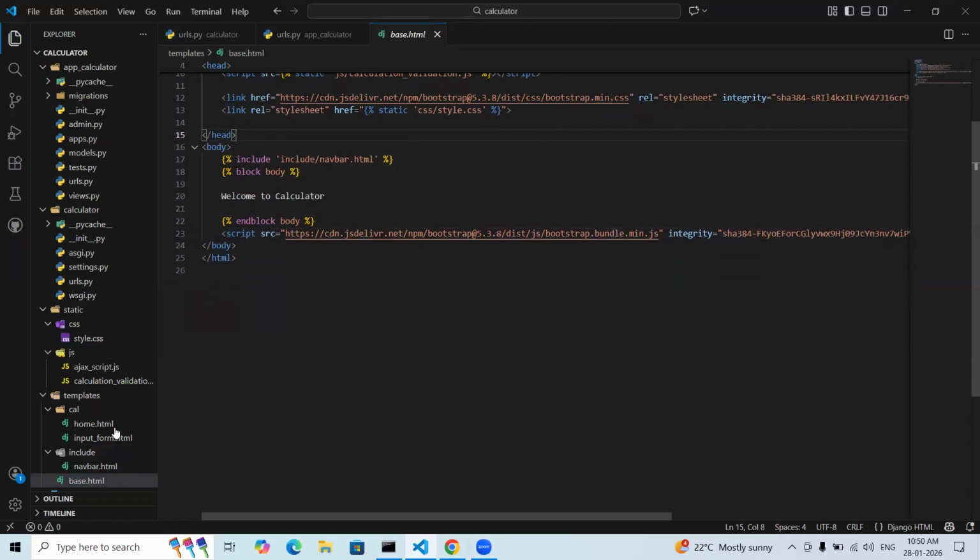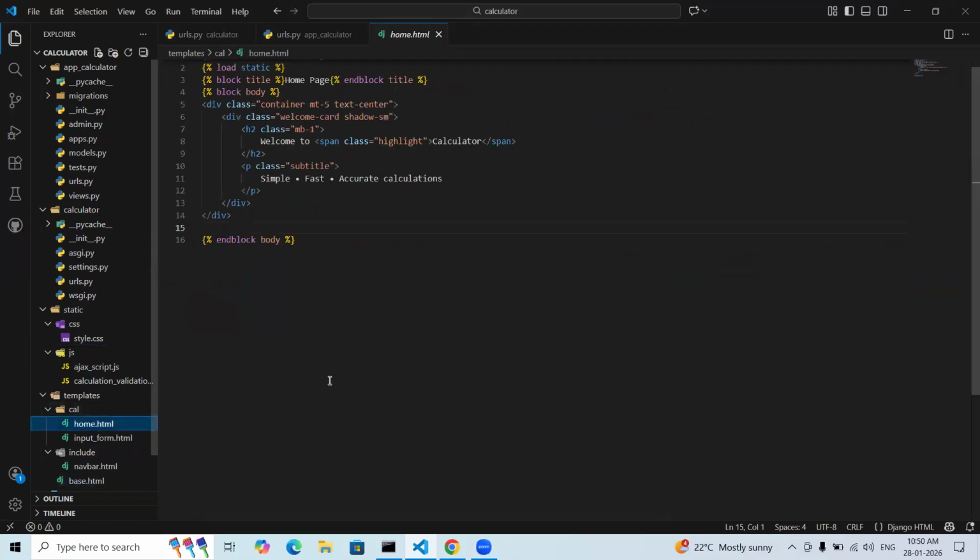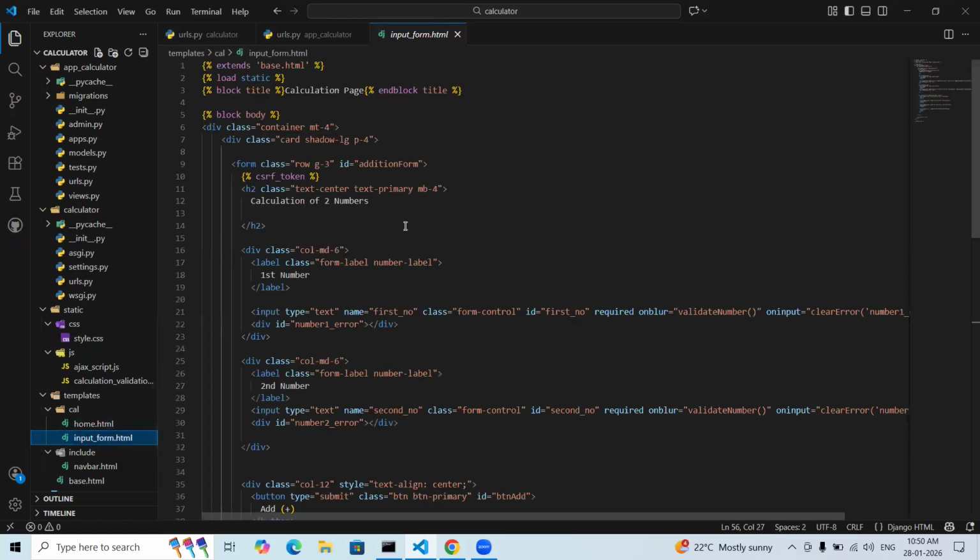Okay, now I am coming to the next file, that is home.html. At first the line loads the static, then it is for the title, home page, and it is the block body. And here I took one welcome message, welcome to calculator, and it is for some styling purpose. Okay, now I am moving to the next portion, that is input_form.html.